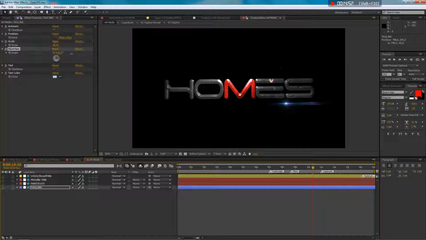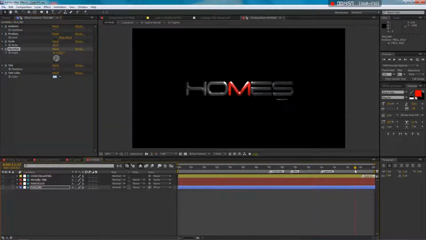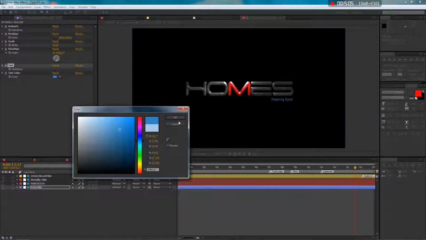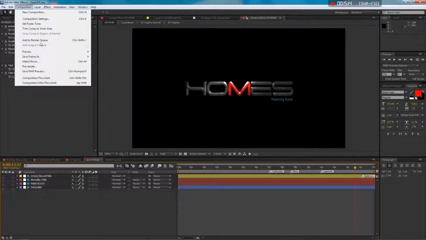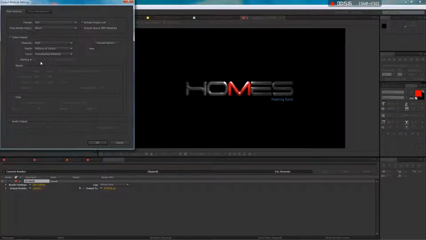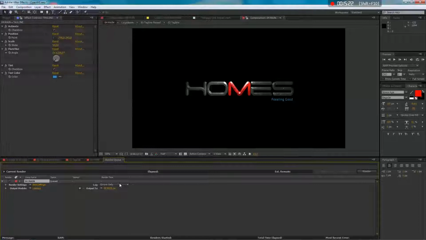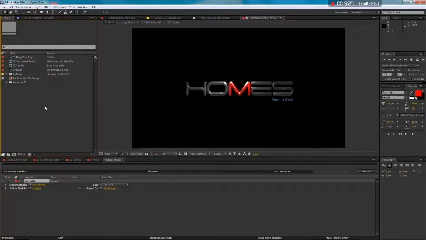So you can play with hue, okay, and you can choose to have a color over it to tint it. So just activate this tint and choose whatever color you want. And I guess that's it. And after that, you're just good to go. Just go to composition, add to the render queue, choose your format here. Don't forget to check audio output, choose name, and click render, sorry.